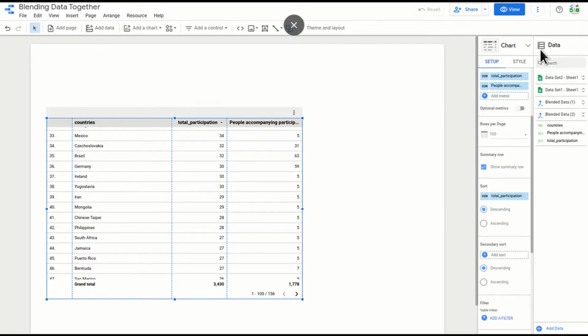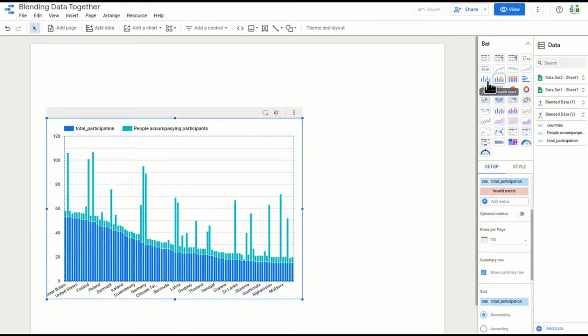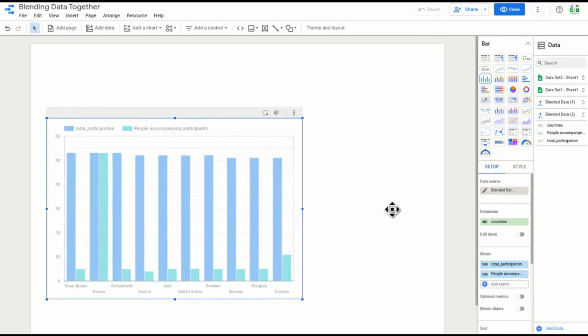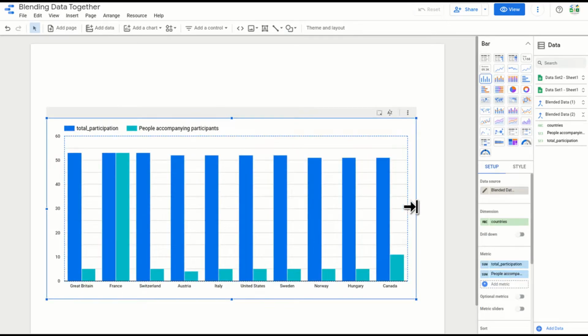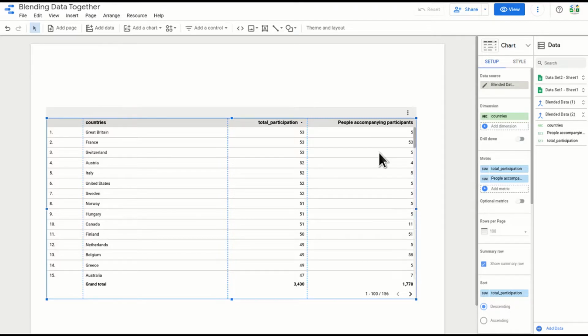And once we get this table, we can convert this into whatever graphs I want. I'll just convert it like this or like this. Yeah, so I can get the ratio as well. So for example, in France, 53 is accompanying 53 participants. In Great Britain, total participants were 53 and total people accompanying the participants were 5. So we can get a ratio accordingly. So this is an example. You can create tables, you can create charts, that is your choice. But this is how we do a left outer join and blend the data in Data Studio dashboard.